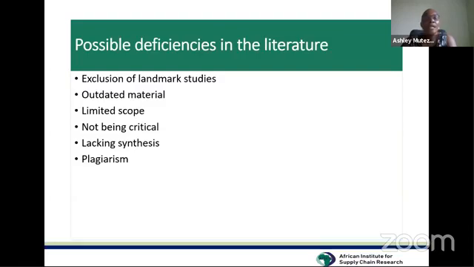So you want to try and put the ideas that you are seeing or reading in your own perspective and express them in your own way to avoid the issue of plagiarism. That is a very important aspect of the literature review that you put across in your dissertation or thesis.